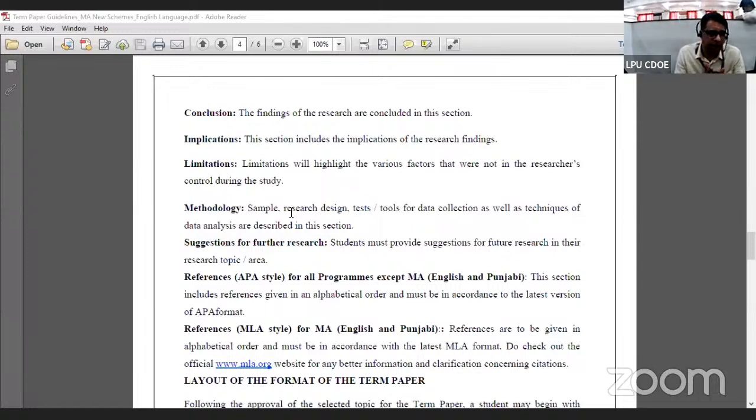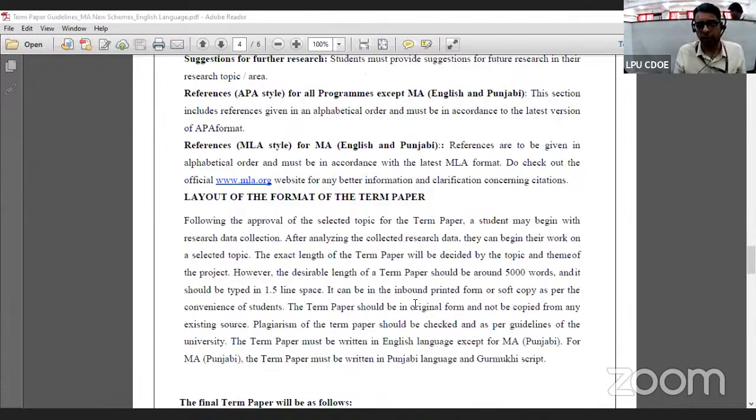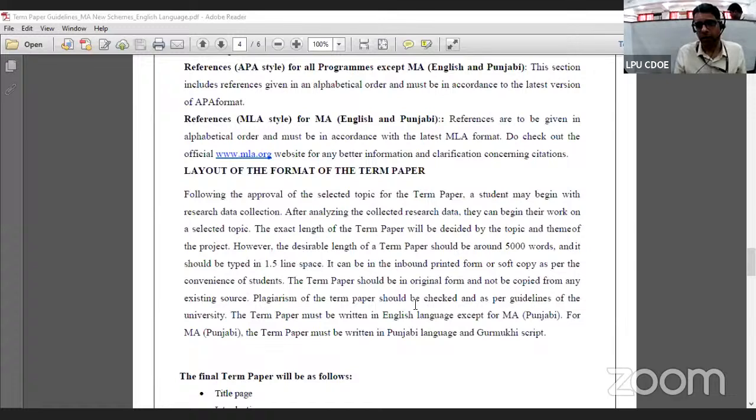References must be styled in APA format, and it will be for all programs except English and Punjabi. This section includes referencing, which will be in alphabetical order and must be in accordance with the latest version of APA format. For References in MLA style for English and Punjabi programs, like MA English and MA Punjabi students, you can use the MLA format, MLA style, for highlighting your references. So it must be included from www.mla.org.